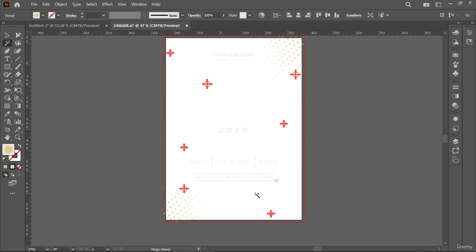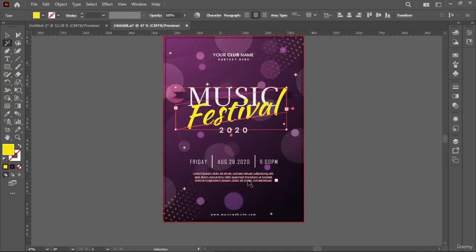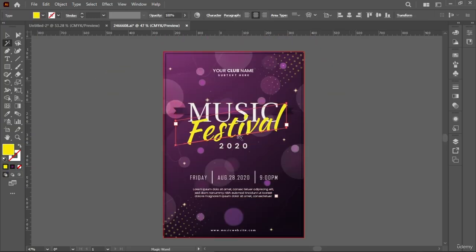Alright, so this is how you use the wand tool and the lasso tool, and I hope you've understood how to use them in our Adobe Illustrator tutorial.